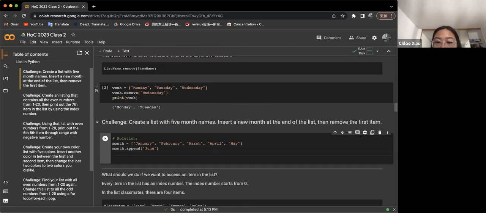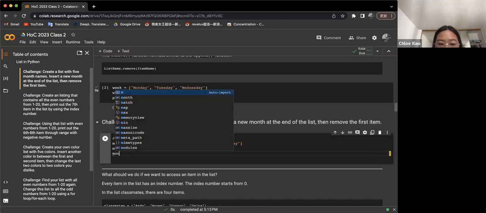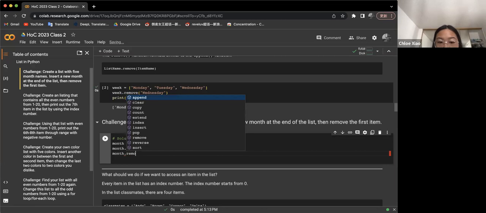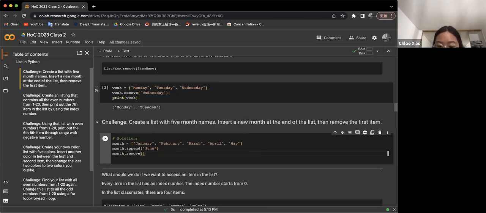And then we have to remove the first item. So the first item we can see is January. So we use months dot remove, the remove command, and then the one you want to delete, the data you want to delete, January.